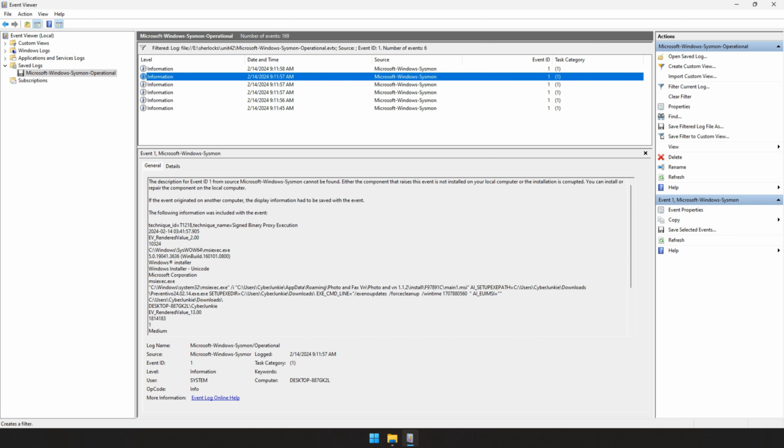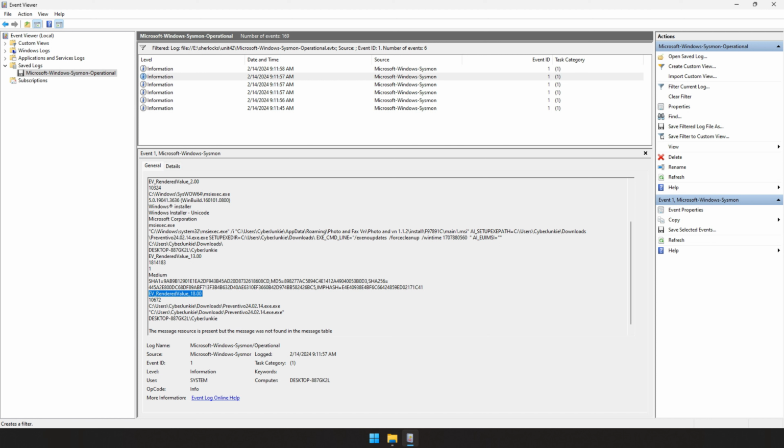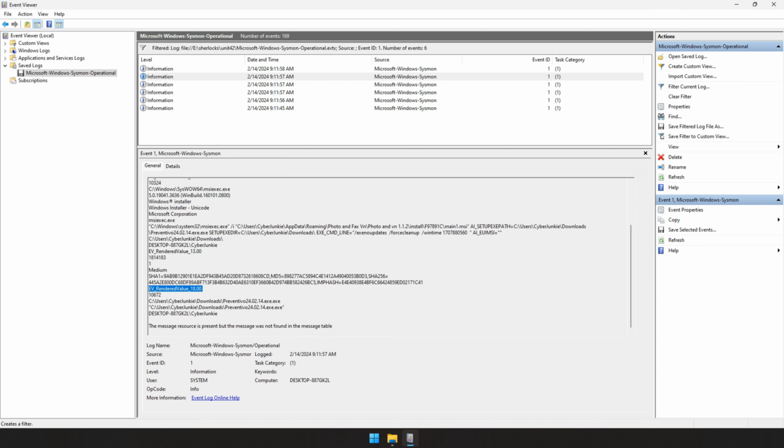So let's go to the second event. Over here you will see the following information was included with the event, and the technique ID is this one, and the technique name is signed binary proxy execution. If we read step by step, there's a Windows Installer, this is an MSI execution, and if we read this, there is some sort of installer that got triggered. After that there is an EvtRender value which is 18, and this one is a malicious attempt. How do we identify that?